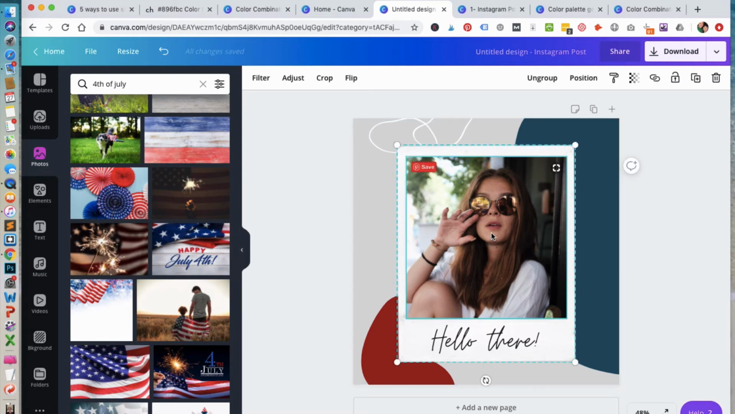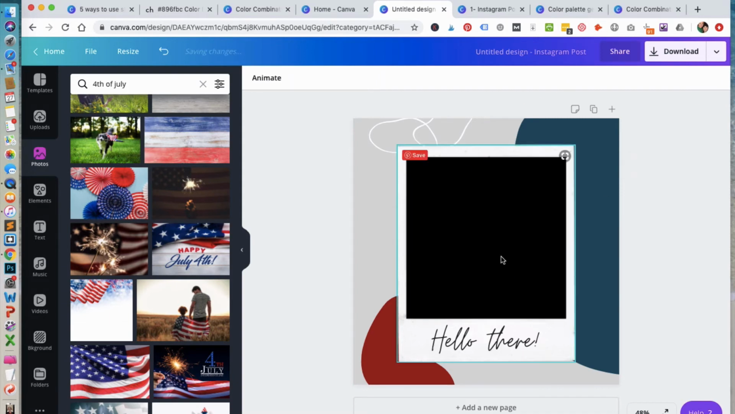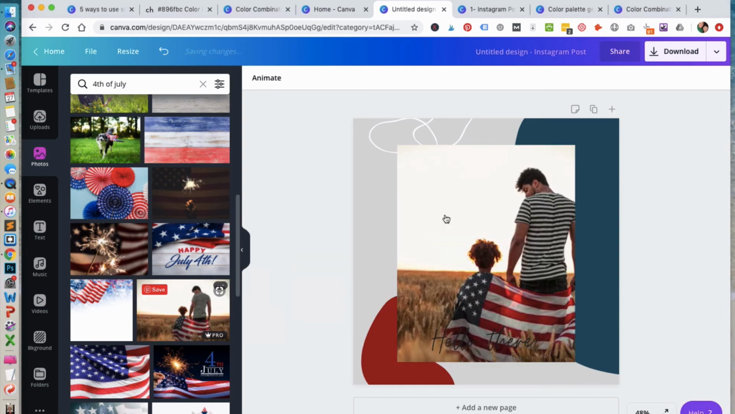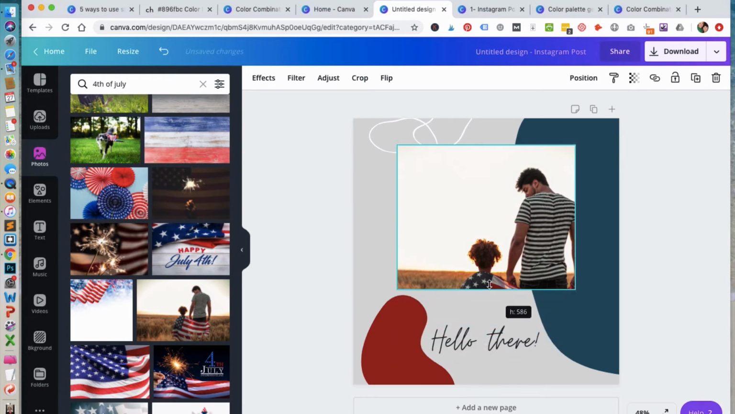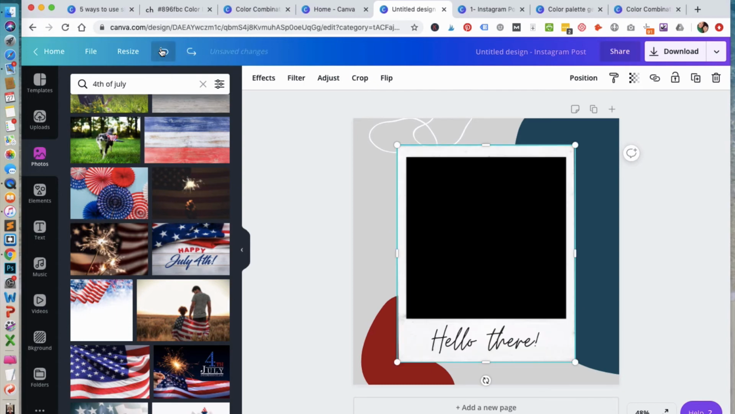So let's go ahead and get rid of this one here. And what you'll notice is with this element that it's been made into a group, we're going to go ahead and ungroup that element. And then with this image, we'll select this image, go ahead and delete it there. And then we'll pull in our photo. And then we'll size it down here. So we are going to go ahead and undo that action here.